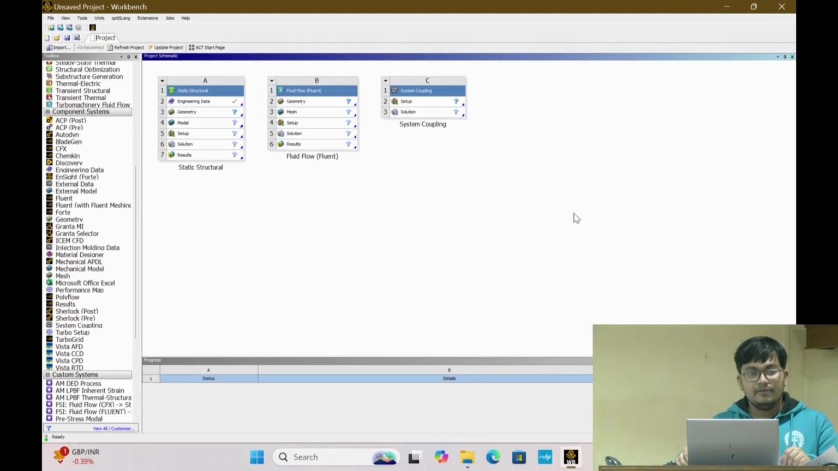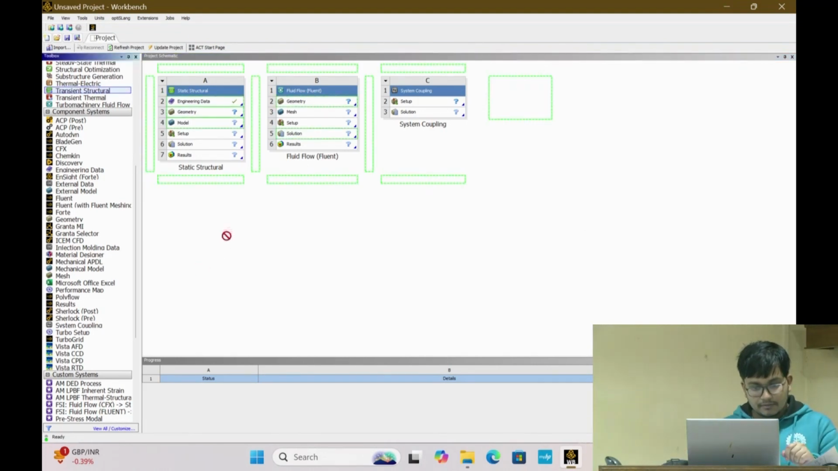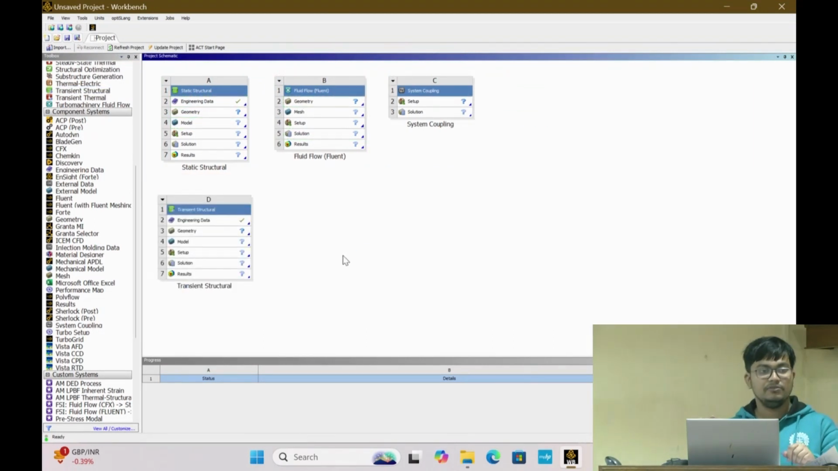As we will be doing only a steady state simulation right now, I have chosen static structural. For a pulsatile simulation you will have to choose transient structural from the list. We will not be using the transient structural part for now, but for the pulsatile simulation you will have to use this. So the first three, static structural, fluid flow and system coupling, should be there on your screen.